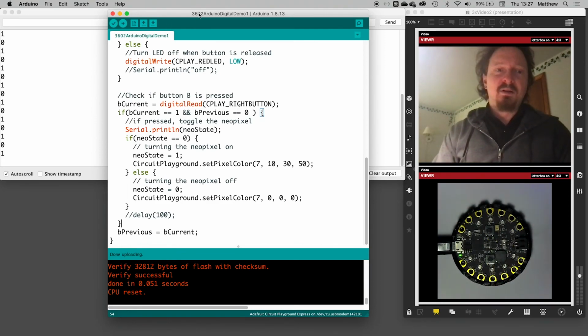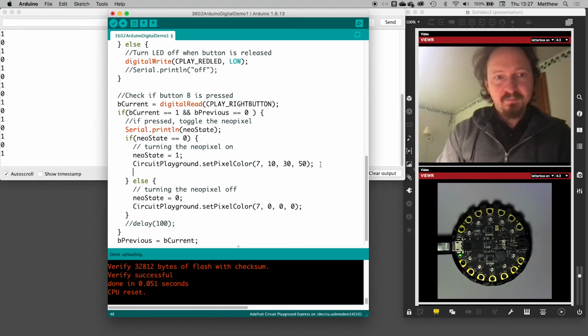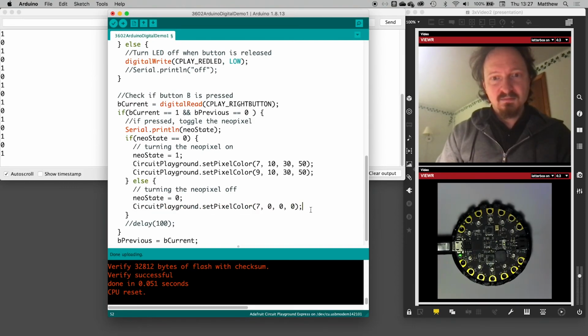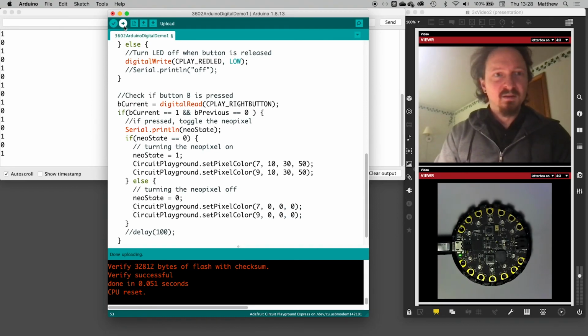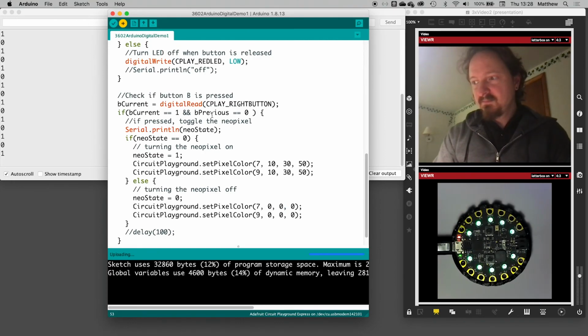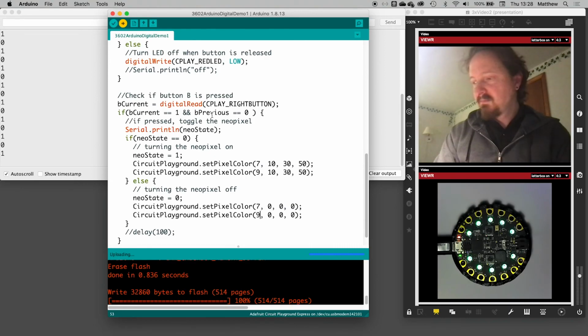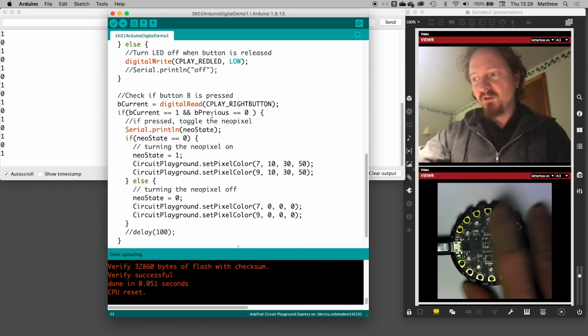Last thing, let's say we want to turn multiple LEDs on and off. Well, that's easy. I can just add another one here, and make sure I'm doing the other ones. Now 7 and 9 will turn on and off. Great.